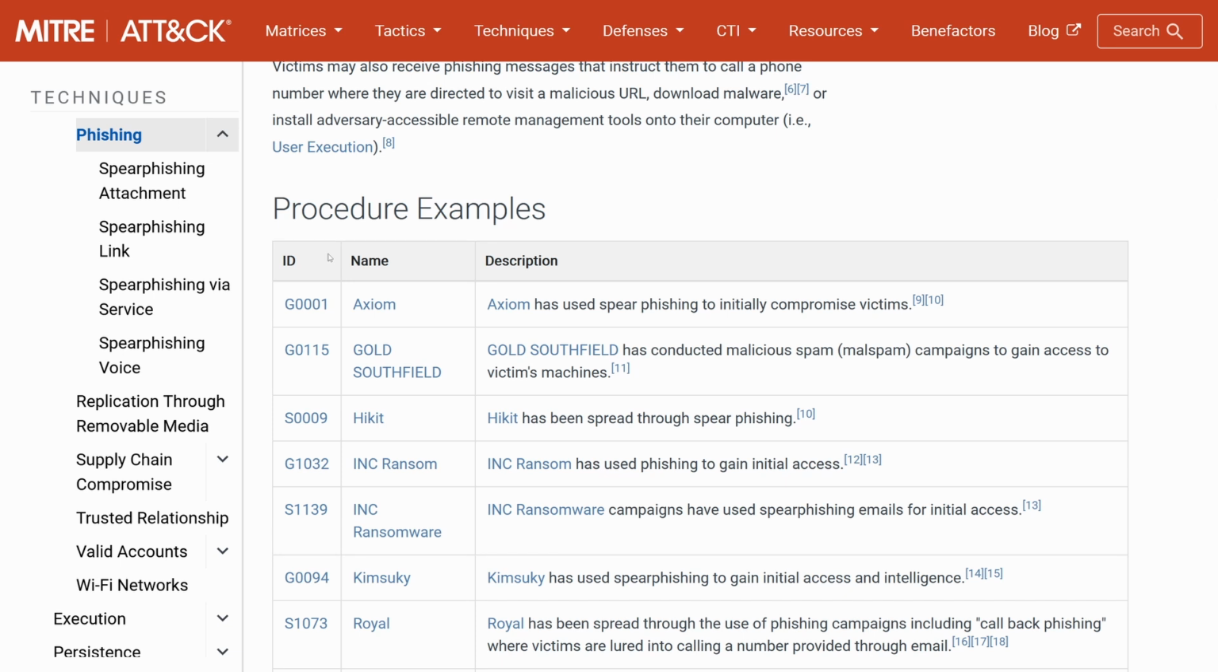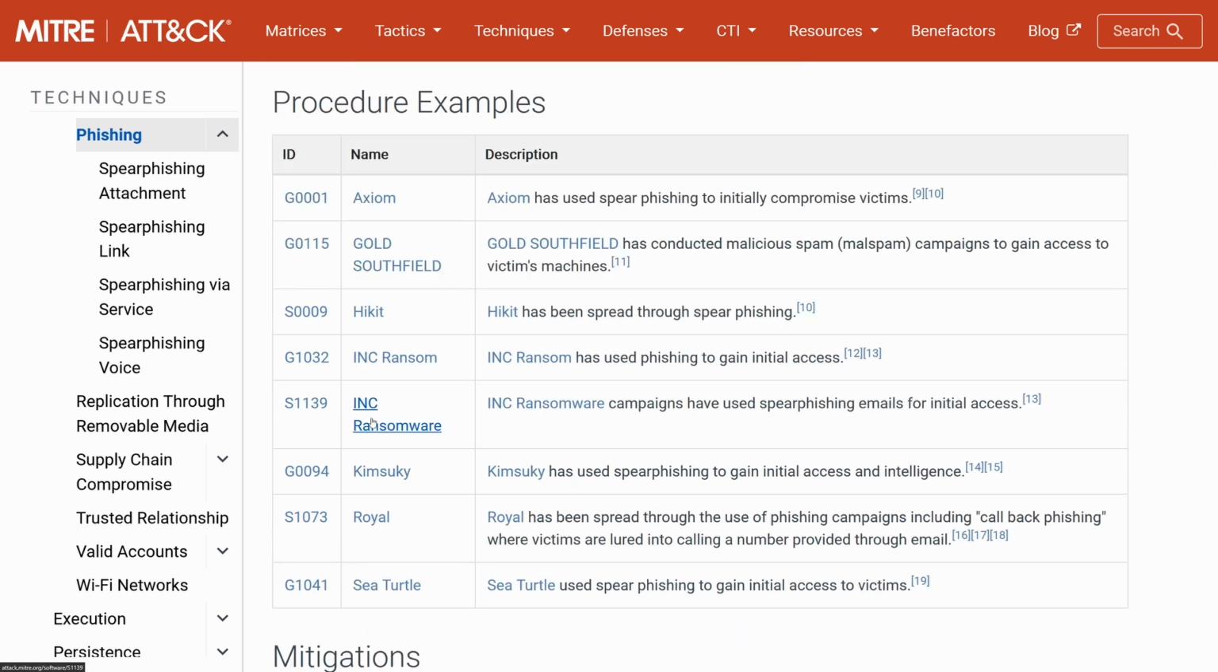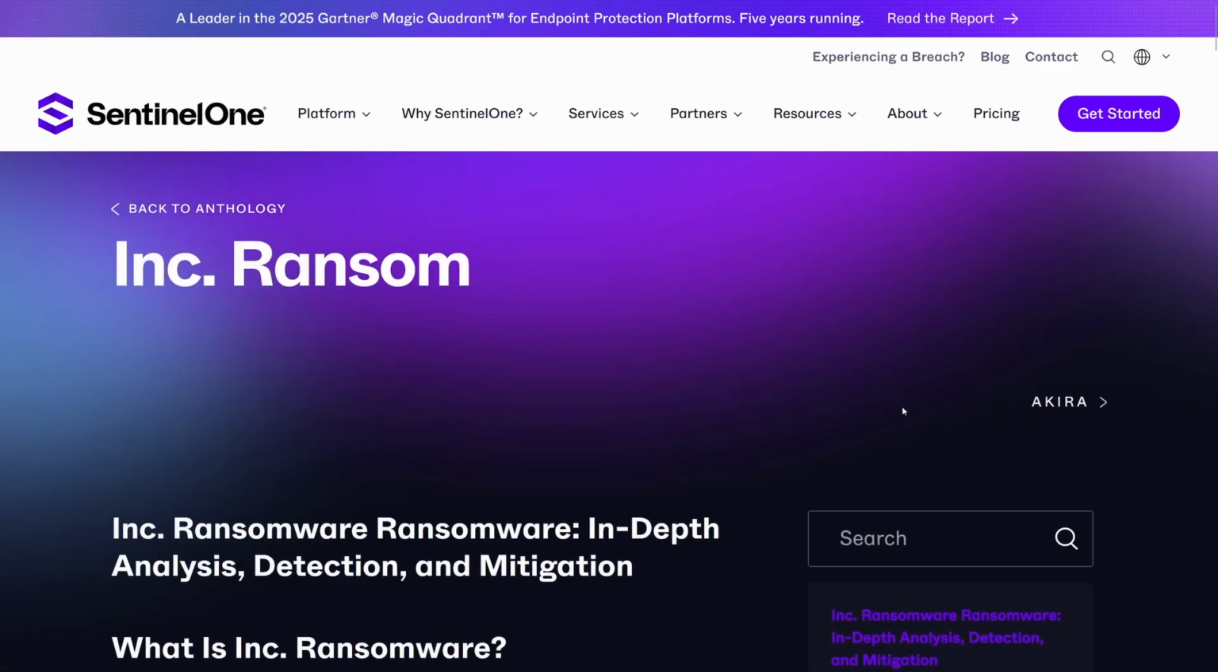Now this table will outline an APT group's ID and its name, followed by a description that basically describes how this technique was used by that specific adversary. So if we take the INC ransomware group, they have used phishing campaigns with spear phishing emails for initial access, and every single description here will include a reference link. Now clicking on this reference link will direct us to an article.